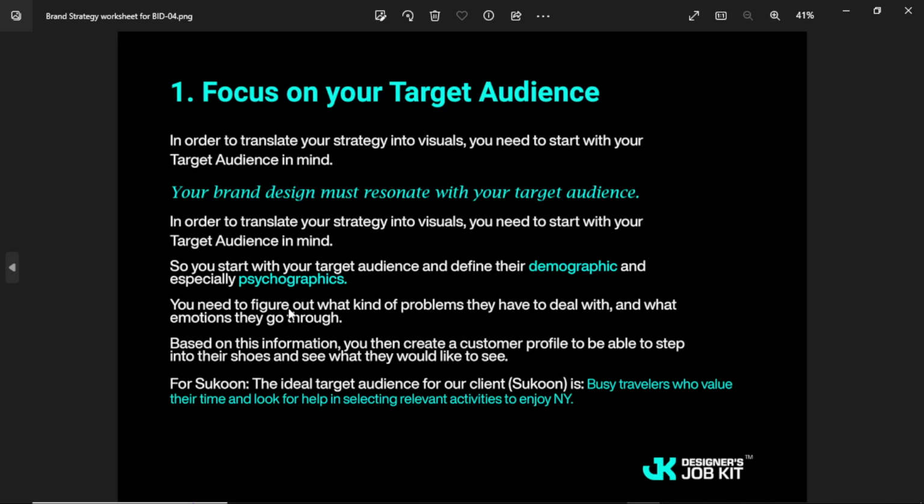Focus on your target audience. That's the first thing. In order to translate your strategy into visuals, you need to start with your target audience in mind. You need to have them in mind because your brand design must resonate with your target audience. If your brand design does not resonate with your target audience, then you have not designed. I'm repeating it again for you to know how important it is to have them in mind.